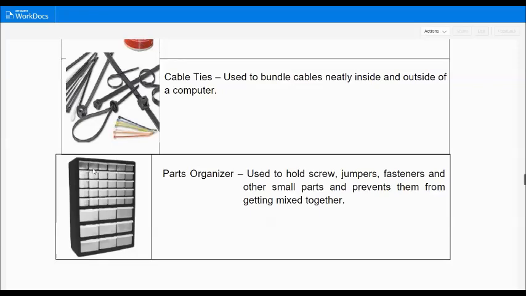Say, this is for flat screw. Para kapag may hinahanap tayo, madali natin makita. Kasi may label siya. Diba? So, siyempre, kapag tinanggal natin diyan, ibabalik din natin diyan according sa parts niya. Kaya meron tayong parts organizer. Kumbaga, yung parts is naka-organize neatly. Used to hold screws, jumpers, fasteners, and other small parts and prevents them from getting mixed together.